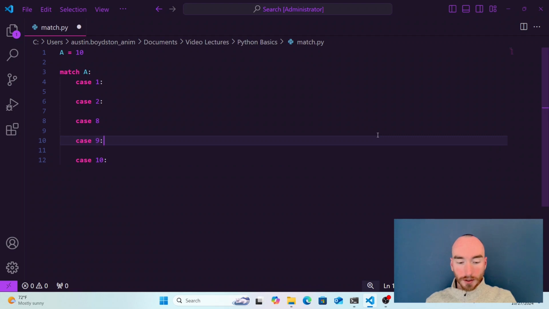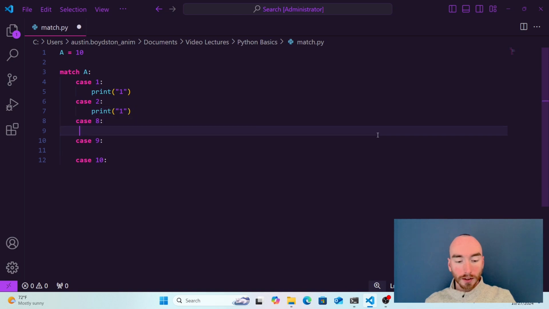And each of these cases are checking if A is equal to whatever is right here. So if it's equal to 1, I'll print 1. If it's equal to 2, I'll print out 2. Let's come over here, put that there. So we have 2, 8, and 9 here. Next will be 10.